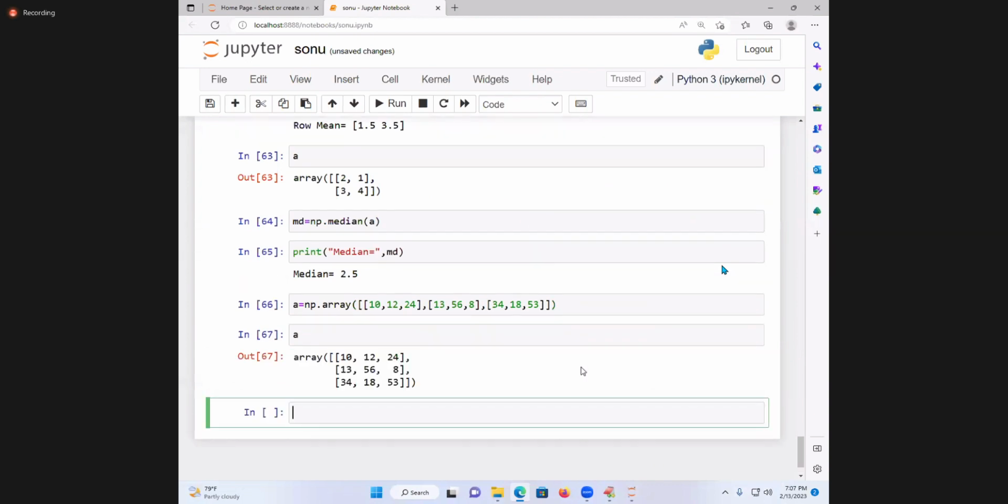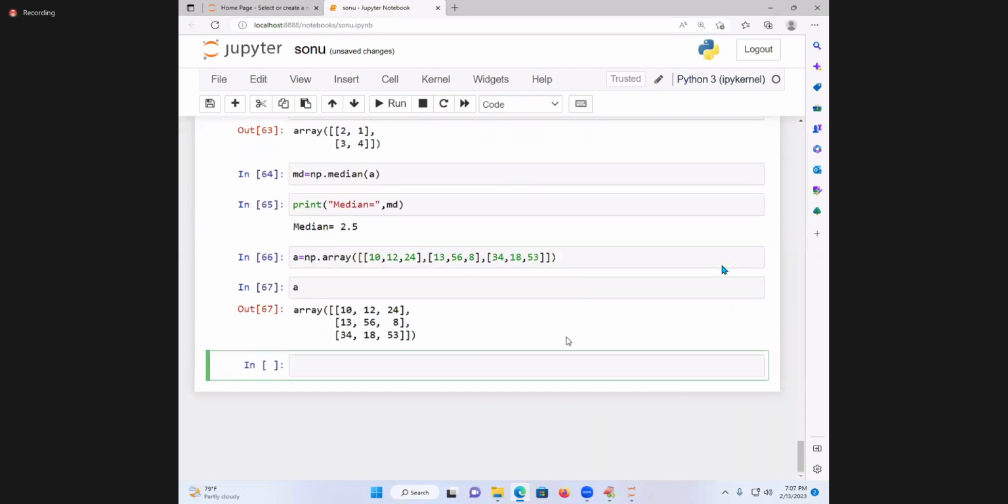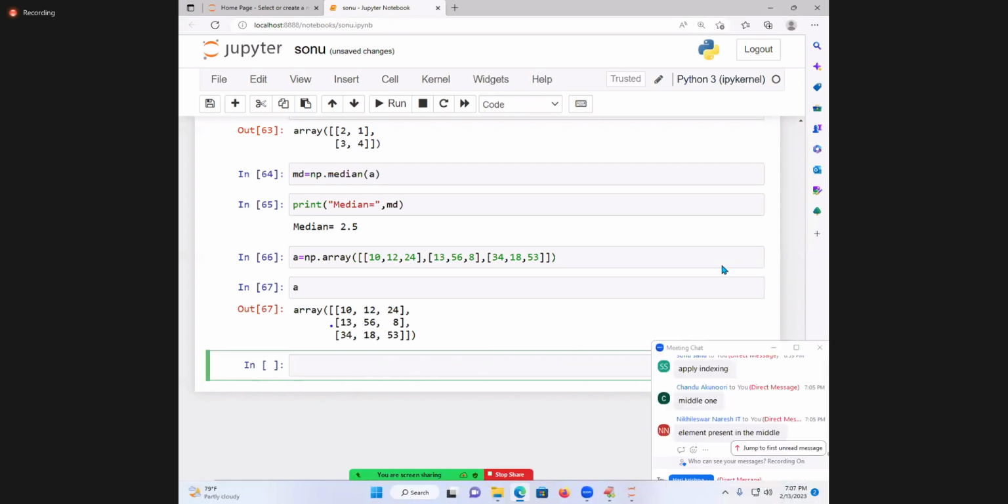A, you see, how many elements are coming now? 9. Is 9 even or odd? Odd. Come on, put them in sorted order now. Come on. 8, next is 10, 12, 13, 18, 34. Wait a little bit. After 24, next 34, 53, 56. 9 elements. Okay.